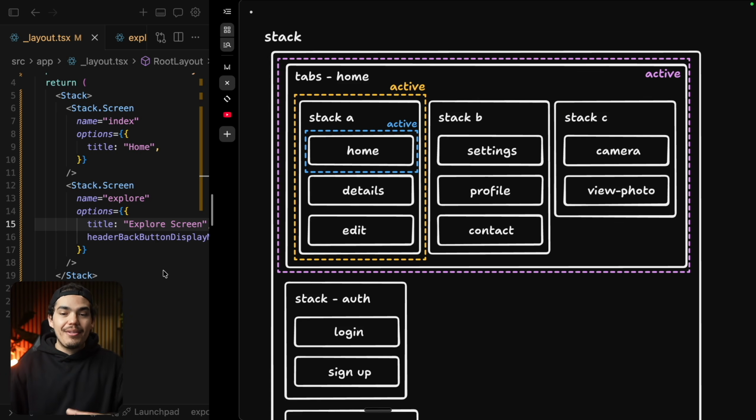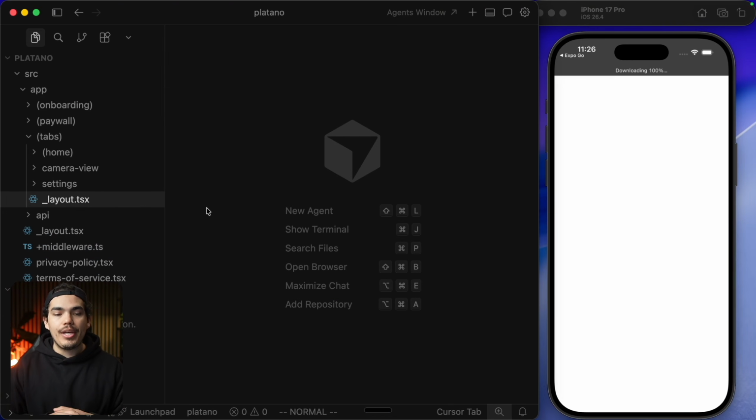Now let me show you how this actually would look like on the file structure of Expo Router. So to show you that, I'm going to show you Platano, which is one of our premium templates that we offer for our pro members. And this is a code base that is pretty complex and pretty complete as well. It's basically using everything that Expo Router offers.